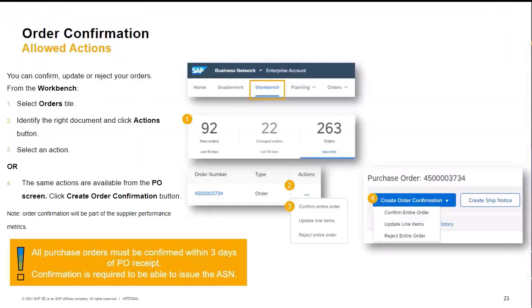The next part of the process is the order confirmation. The order confirmation is a document that flows from the supplier to Nemak, confirming the reception of an order. Please be reminded that all purchase orders must be confirmed within 3 days of PO receipt, and that the confirmation is required in order to be able to issue the ASN. In the following video, you can see this process in more detail.